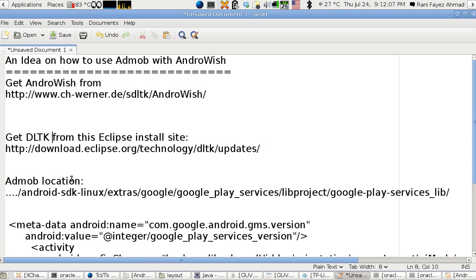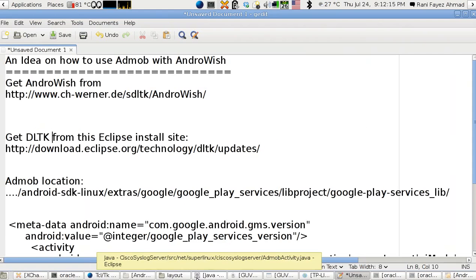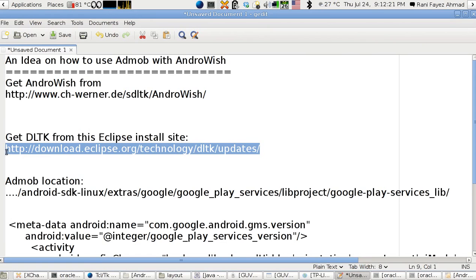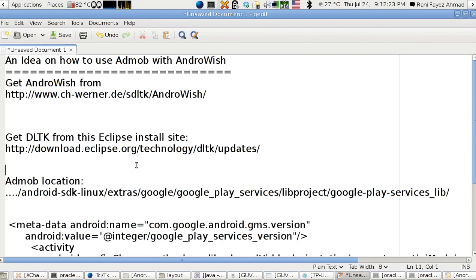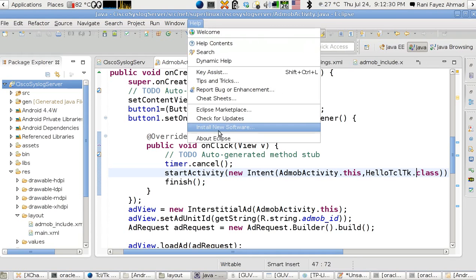So this is our Eclipse here. Here I'm using Kepler, you can use Luna. To download DLTK, you have to add this URL to your install sites, here from install new software, by clicking Help and going to Install New Software.